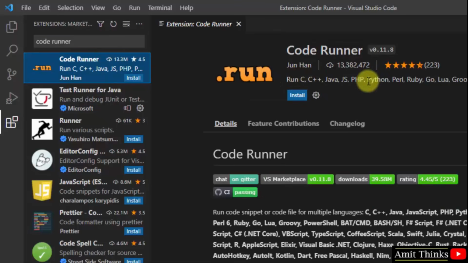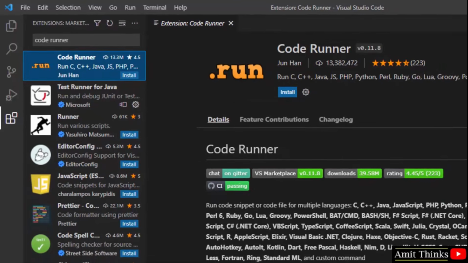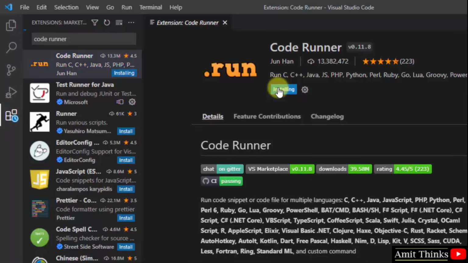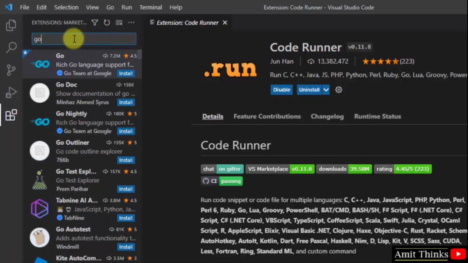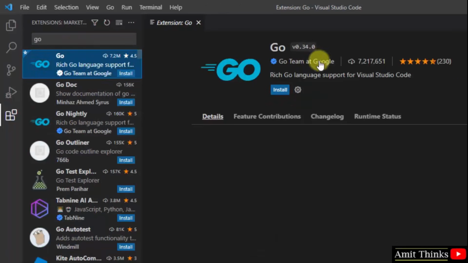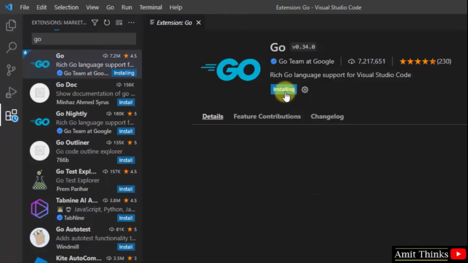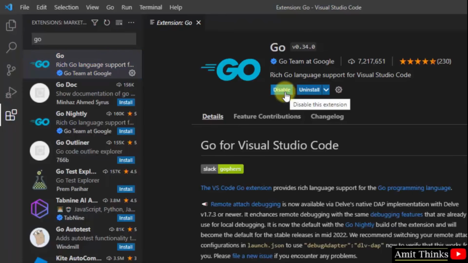This works for C, C++, Java, Perl, Go, Groovy and all these languages. Click on install. So when the following is visible, that means we have successfully installed it. Okay. Now let us type another name, Go, press enter. After typing Go, when you click on the first one, you can see this is by the Go team, official. The publisher has verified ownership of go.dev, the same website. That's it. So this is what you need to install. Click on install. So we have installed the following also.